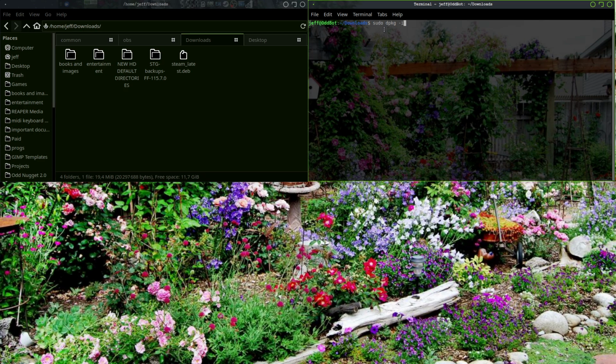I think it's dpkg -i, and then you can just copy this. So Control C, you want to put quotation marks there, and then Control Shift V, and you can paste it in, and that should do it. That should actually install it.